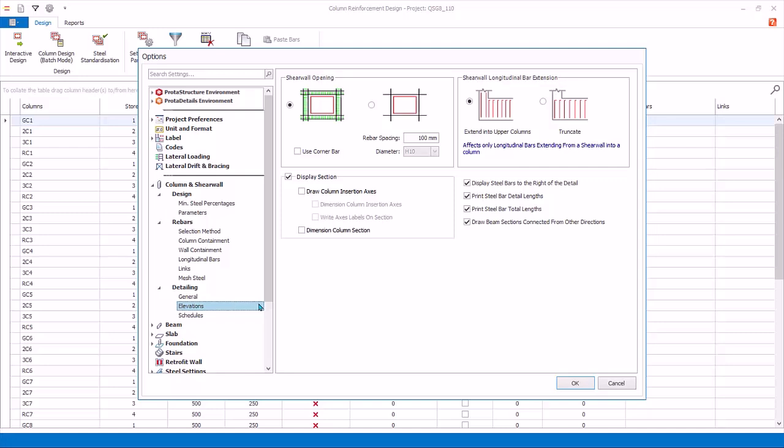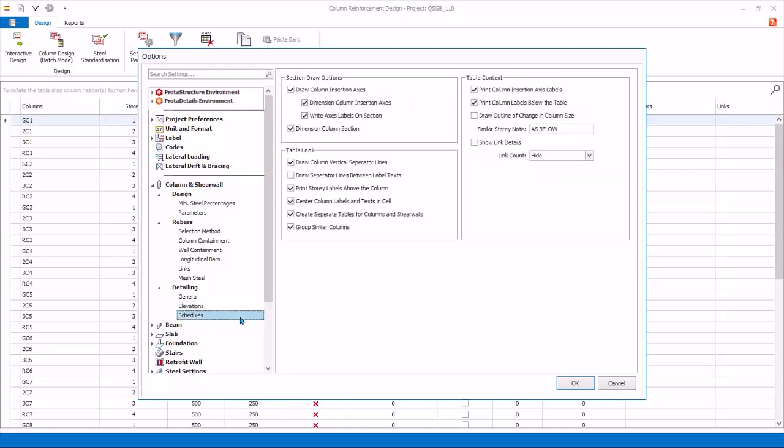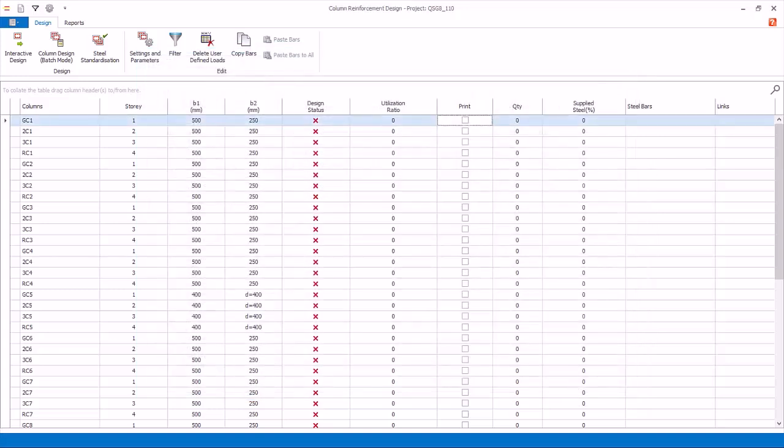Elevations. These settings affect the RC column and walls elevation drawings. Schedules. These settings affect the RC column and wall schedule drawings. Click OK to save the changes and exit.